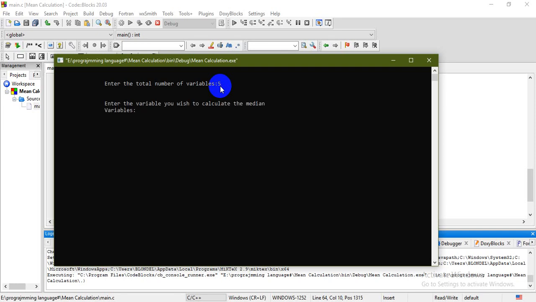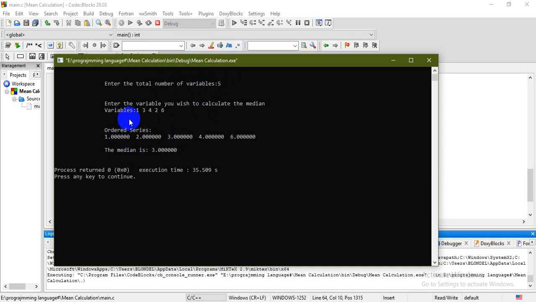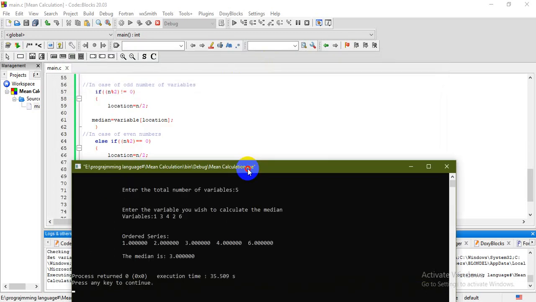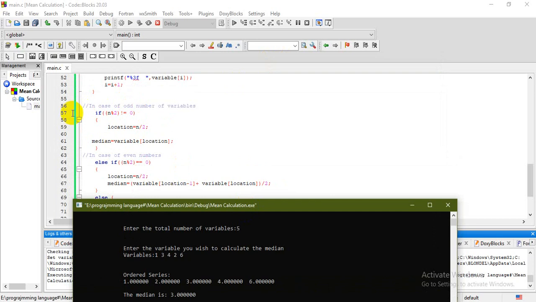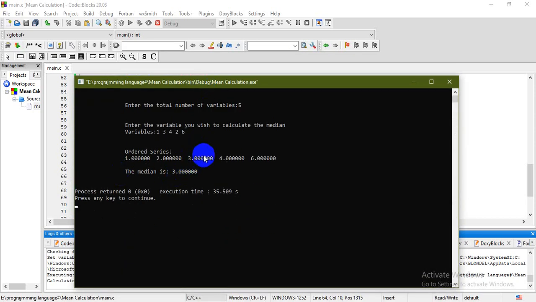Let's say n equals 5. So I enter the variables I wish to calculate the median of. I will say 1, 3, 4, 2, 6. So these are 1, 2, 3, 4, 5 terms, and the total number of variables is an odd number. So this one is going to take the first if statement. When the total number of variables is 5, this first if statement is going to be considered, and the calculation of the median is going to proceed this way. So you come here, you see that the median is 3.0 and it is correct.